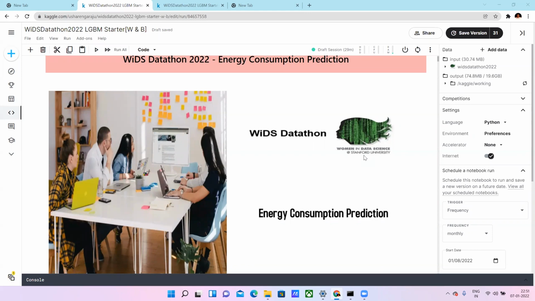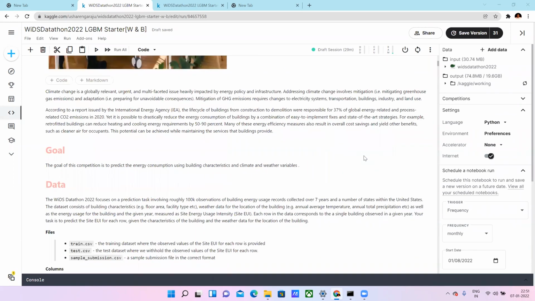Welcome to the tutorial on WiDS Datathon 2022. This year's WiDS Datathon focuses on energy consumption prediction. Before getting started with the technical implementation of the competition, let's look at the context and the background behind the competition.